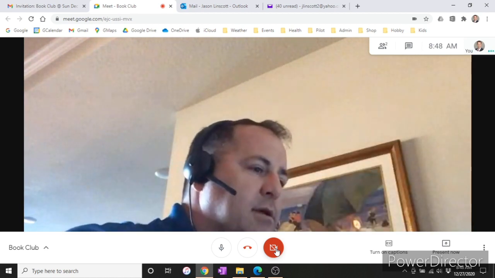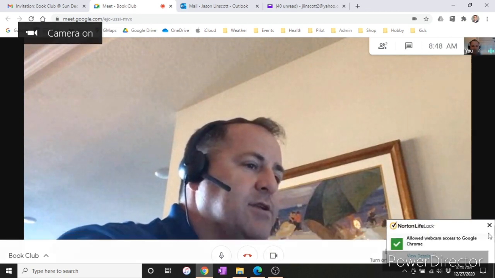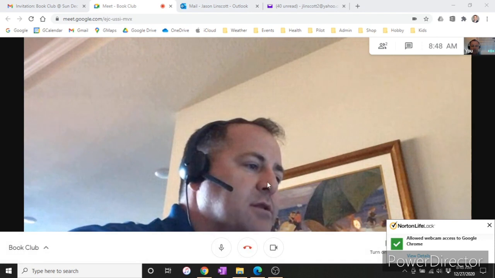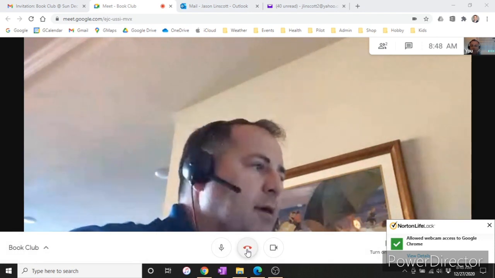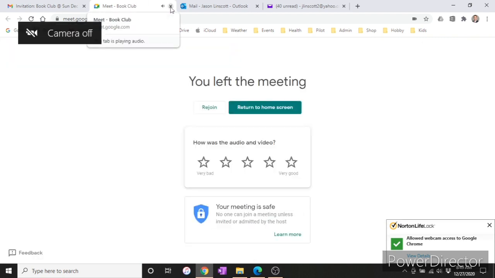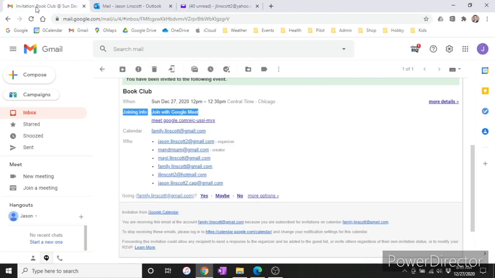But there you go. And then the last thing to show you: there are other features which you can go around and push buttons, but when you're ready to leave the call, you simply click the hang up button, if you didn't know that. Okay, so that's the basics. If you accidentally click out, you can hit rejoin there, but that's the end of the basic tutorial here.